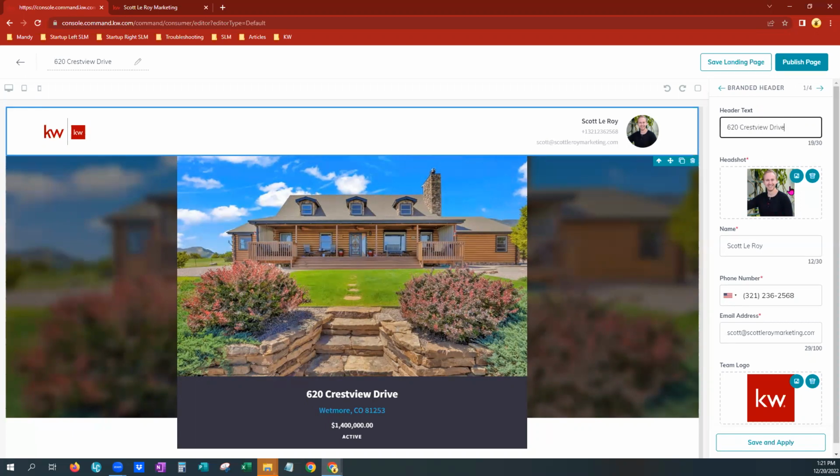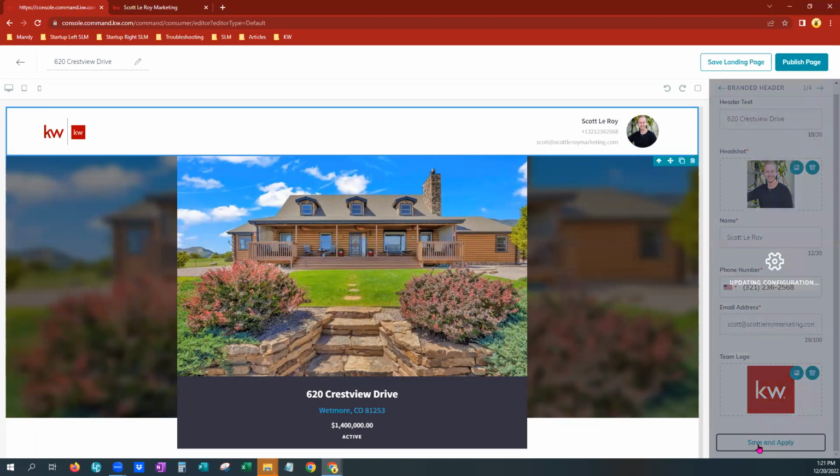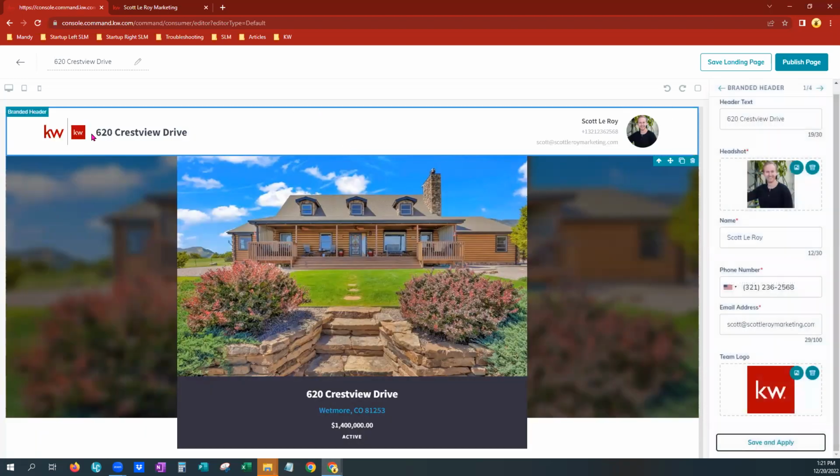Okay, our headshot again, pulling straight from the marketing profile. All of this is already inputted here. It's a great time saver that you already had your marketing profile filled out and all of this information is auto-populating. Going to hit save and apply and we should see the live update. There we are, right there. You'll see it over the left-hand side. You'll see that the address populated right here.